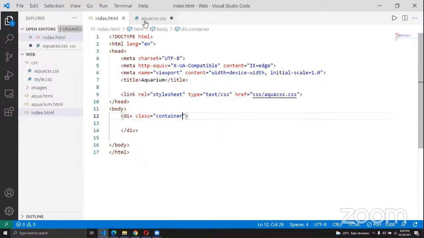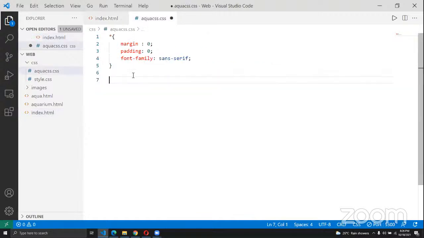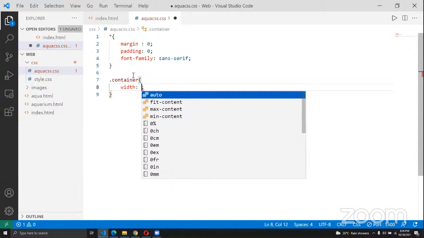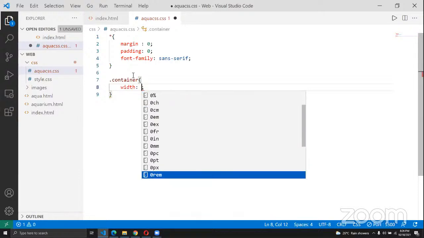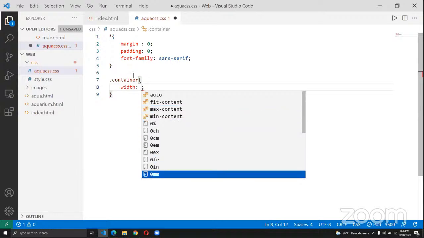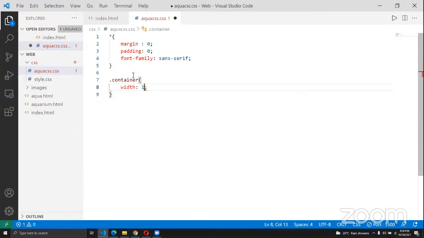Yeah, so when I come here, in order for me to style it, I'll say .container like that. Then now I can start giving it different declarations. One of them can be width. You can see that these are different values that I can give my width. I'm going to use percentage.